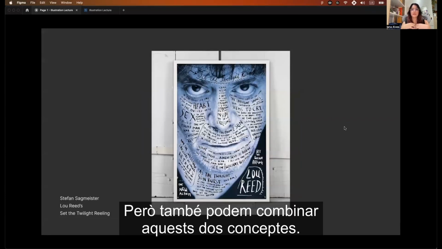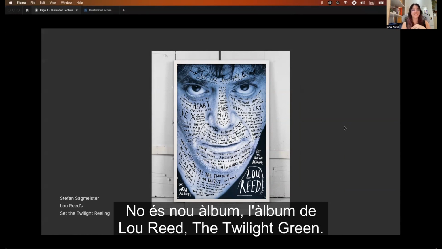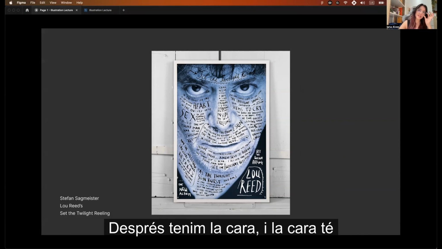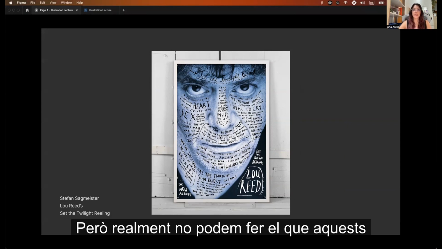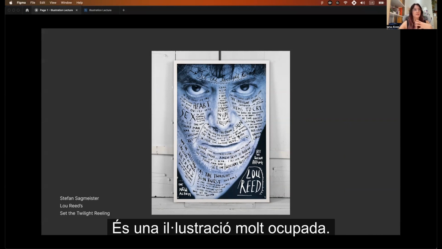But we can also mix and match those two concepts. This is an illustration from Stefan Sagmeister for Lou Reed's album, Set the Twilight Reeling. We have two very distinct areas in this illustration. We have the face, and the face has some song lyrics written all over it, but we cannot really make out what these lyrics are saying because they are very small. It's a very busy illustration.